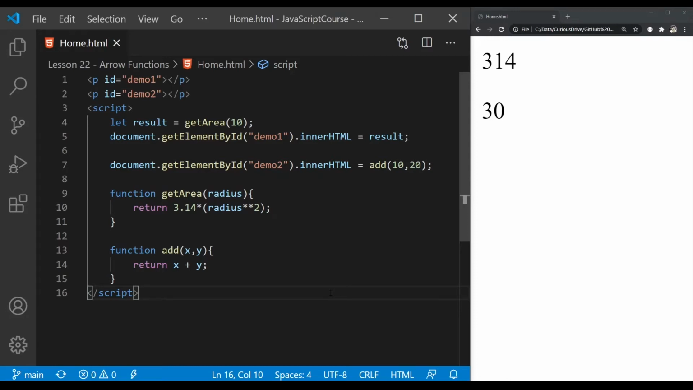You can use arrow functions to convert your functions into function expressions. I have two functions here. One is calculating area of the circle and another is adding two numbers. Let's convert this get area into function expression.